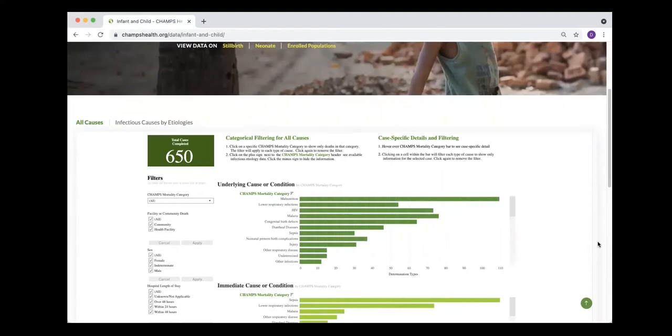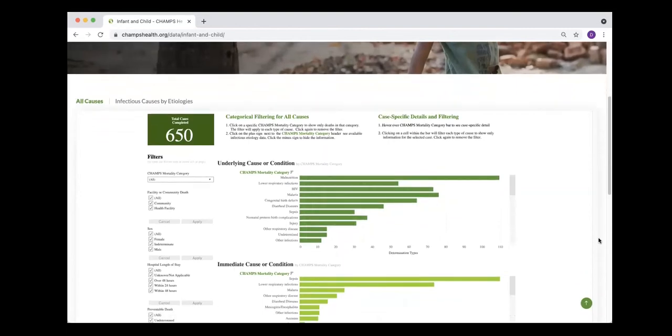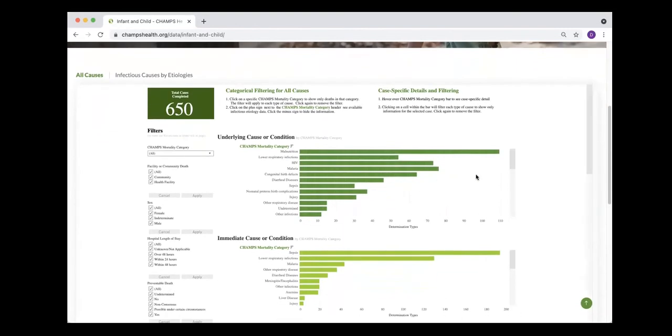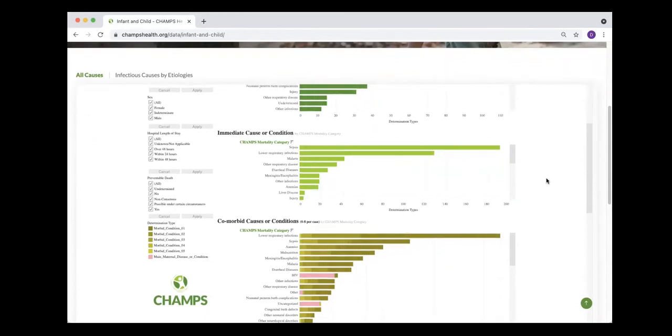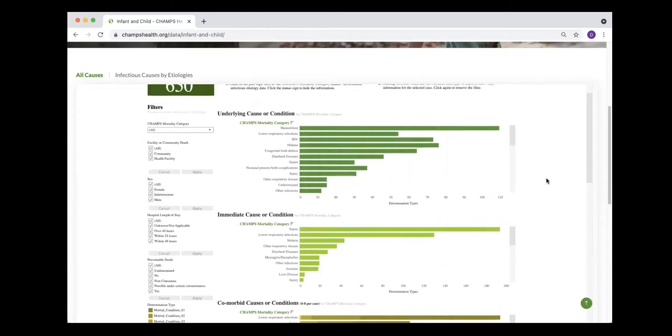What this web page gives is the breakdown of those by the causes. And again, this top is looking at where, say, malnutrition or lower respiratory infection was the underlying cause or condition in the deaths. But we also show all of the other causes. As I mentioned, in most deaths, there could be more than one cause that the panel felt contributed to that death. And all of those are shown here.